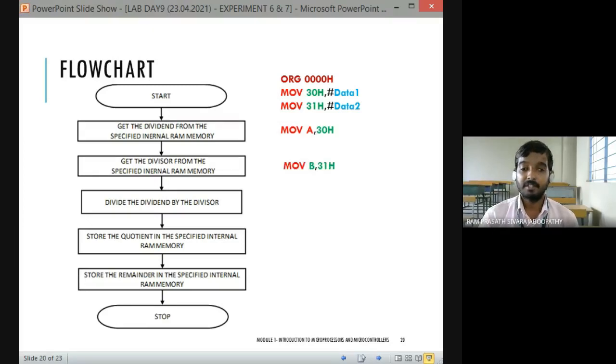Then B register 31 ல இருந்து டேட்டா எடுக்கிறோம். Then performing division operation, moving the quotient to 40H and remainder to 41H. Stop the program. That's all. See, program ரொம்ப simple. நம்ம ரொம்ப கஷ்டப்பட்டுலாம் எழுதணும் அவசியம் கிடையாது. That's it. Very good, Anthony Surya.